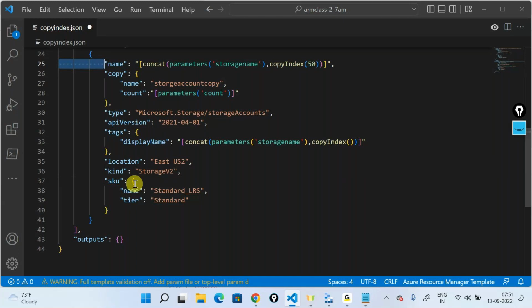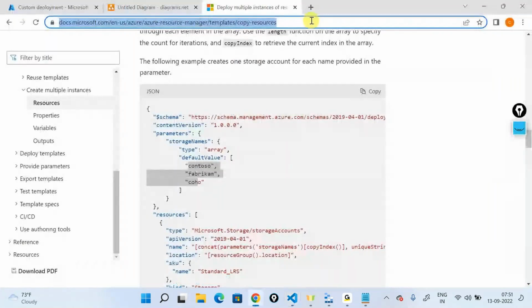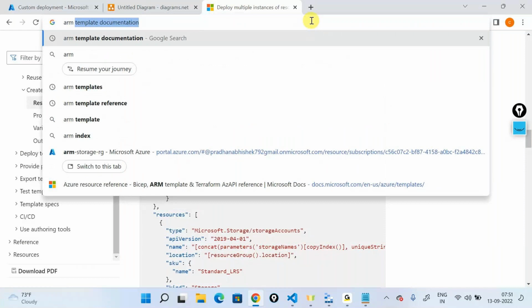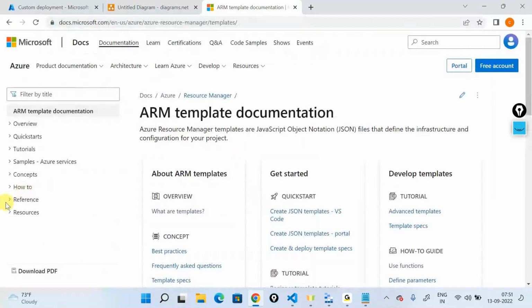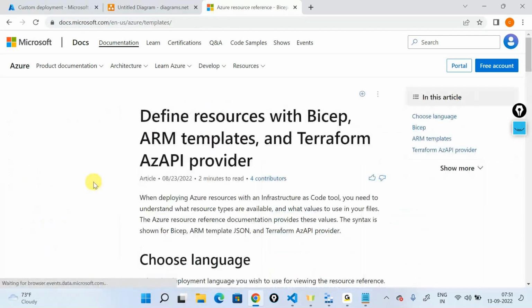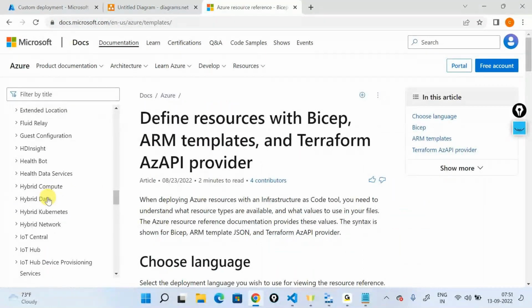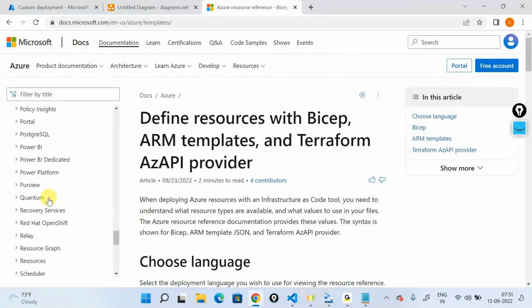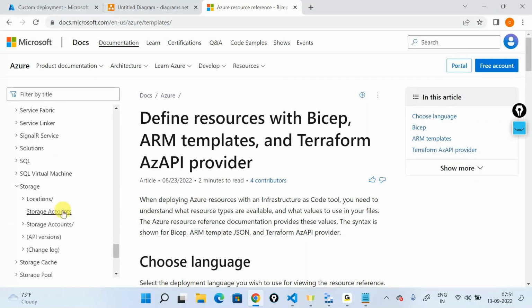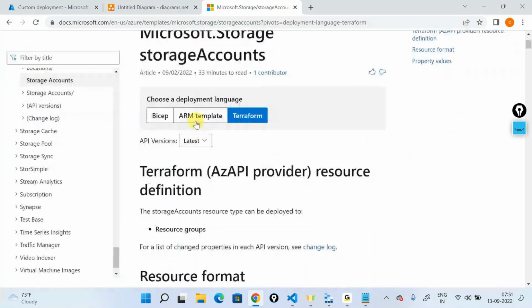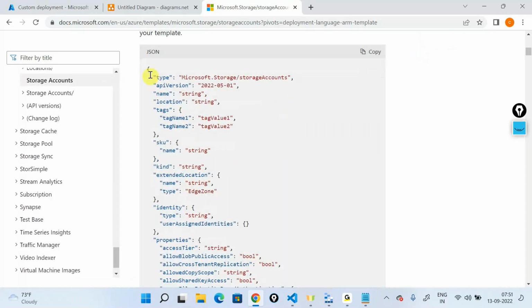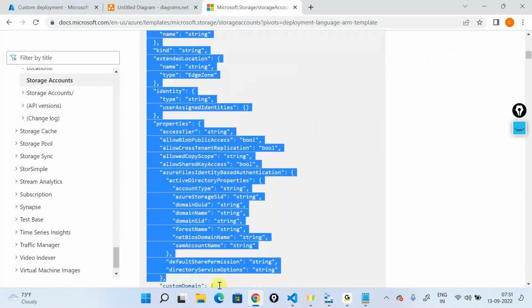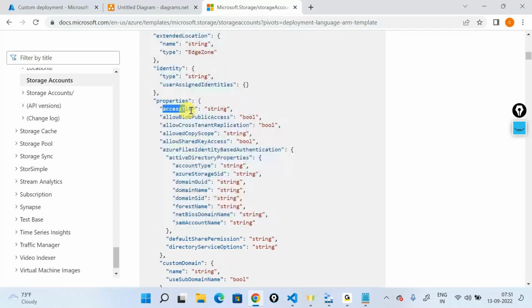Coming back to your question, just go to ARM template documentation. Go to the template references section. In here, just look for your storage account. Let's say storage accounts. And here, I want to look at an ARM template definition. Now, this is everything that you can pass here. And do you see something called access tier? It is a string, telling hot or cool, which comes under something called properties.